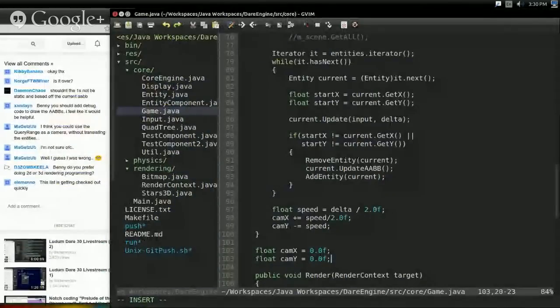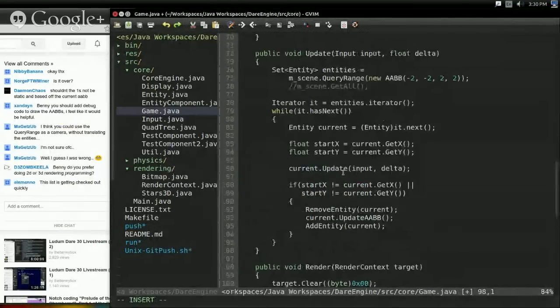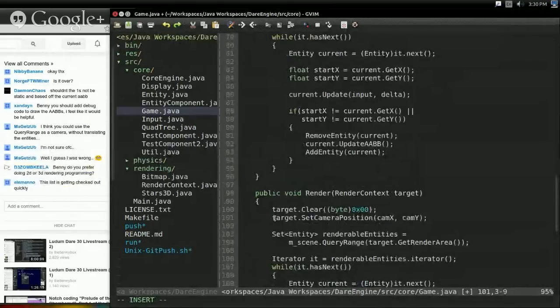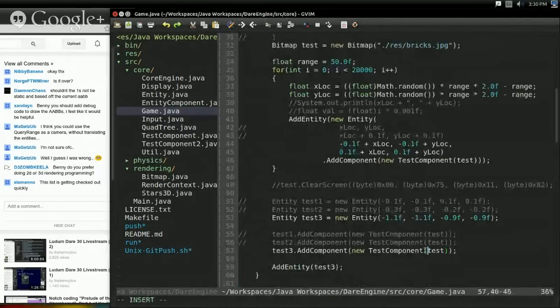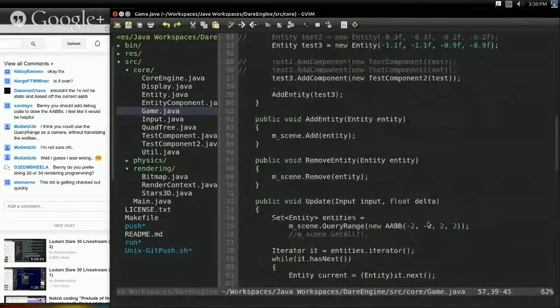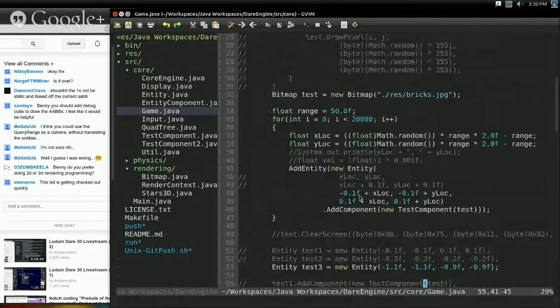Anyways, what should I do? Sampling or... Oh, yeah. I'm going to change camera. I'm just going to get rid of camera again because now that I know it's working, I can't be bothered anymore. Let's change it back to test component 2. And yeah, that's good enough. Let's go.